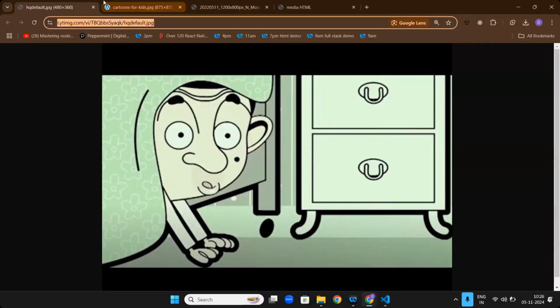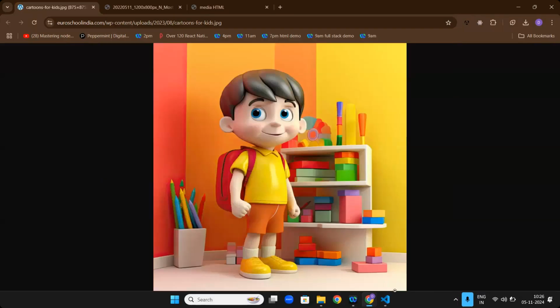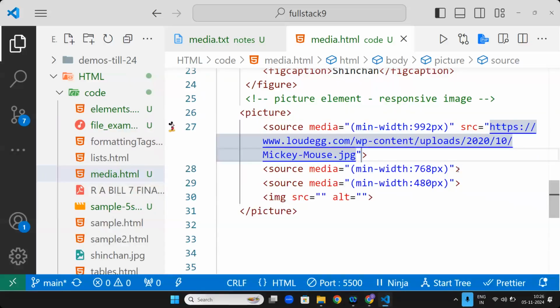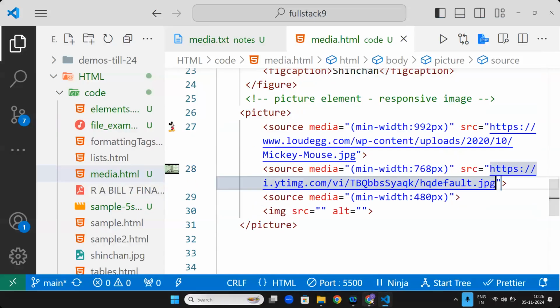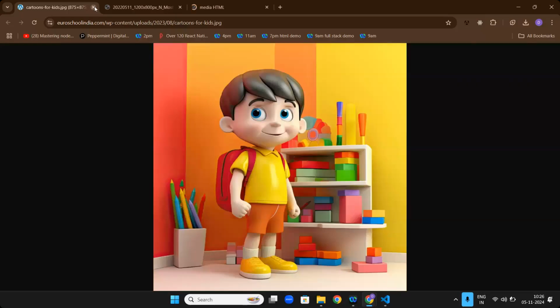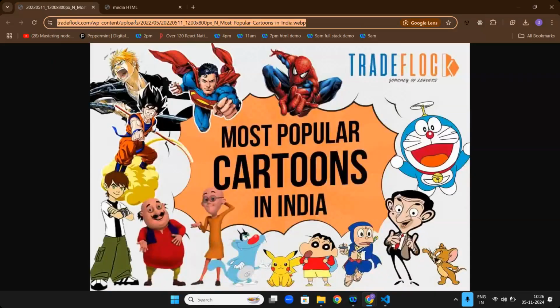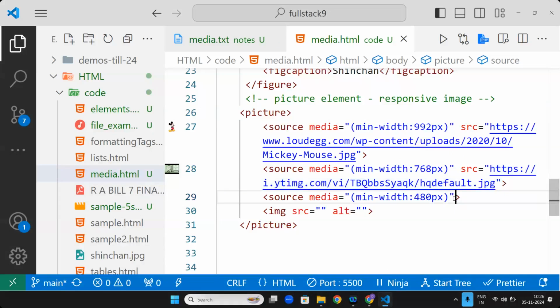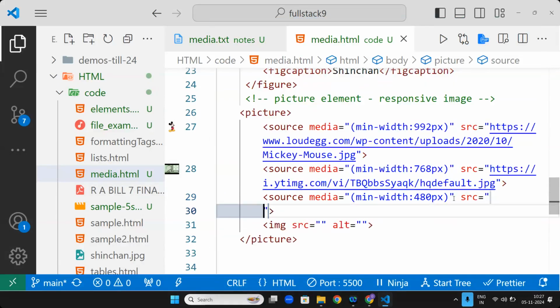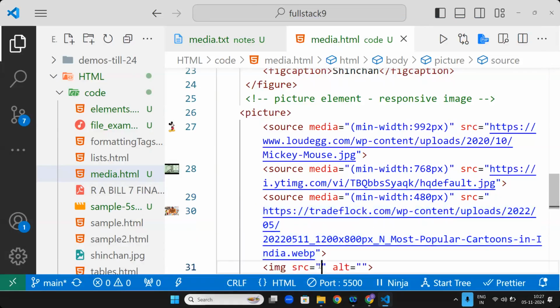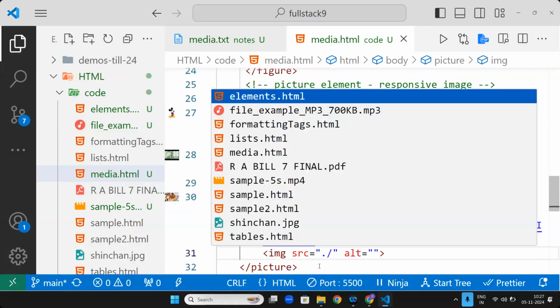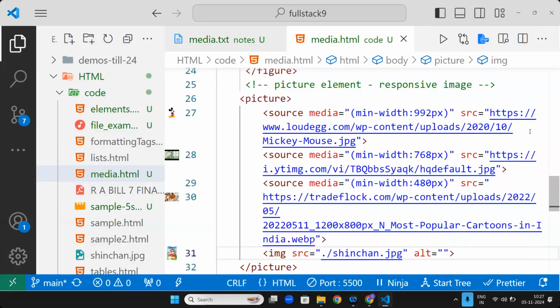Control C. Go here, src. Go here. Control C. I opened four now. Okay, I think I missed one. I will use Shinchan only in the rarest case. Now, everyone understand it here.